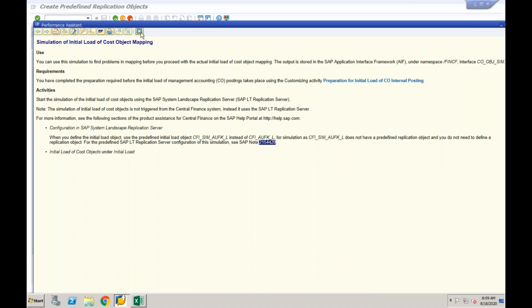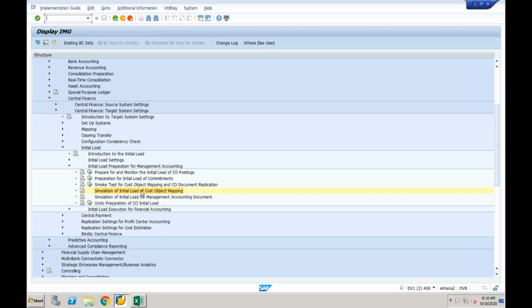Okay, so you can do the simulation; again, there are two programs. One is simulation for cost object. The second is simulation for management accounting document. So this is the CO document and this is the CO object. Ultimately, you can see in this entire folder, we have just done the preparation.